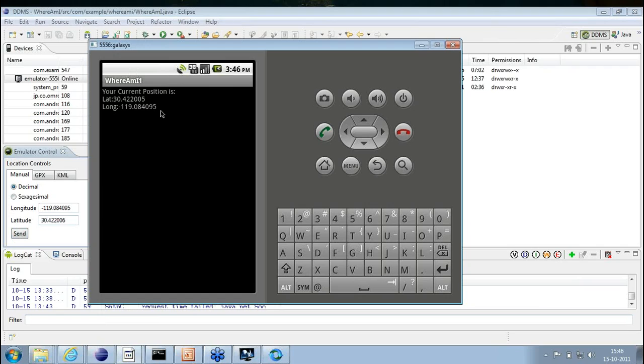If you install this application on your main device, Samsung Galaxy S, Galaxy S2, anything, it will provide you your location.